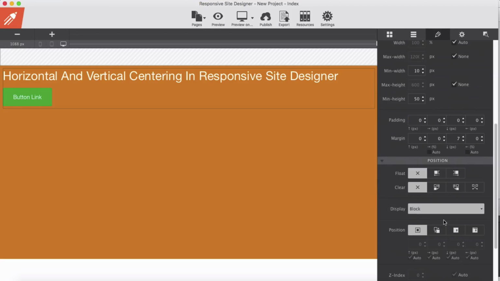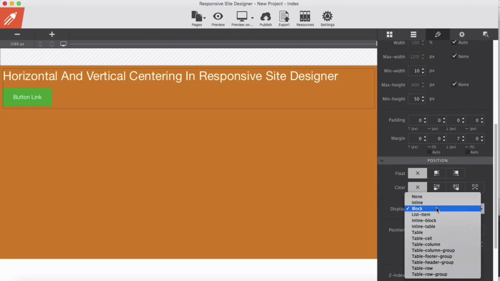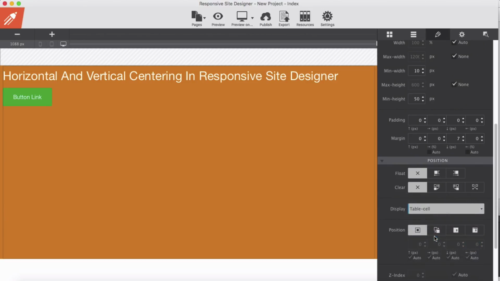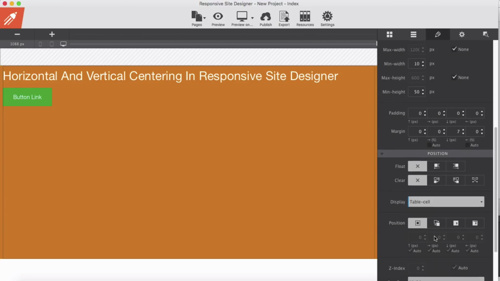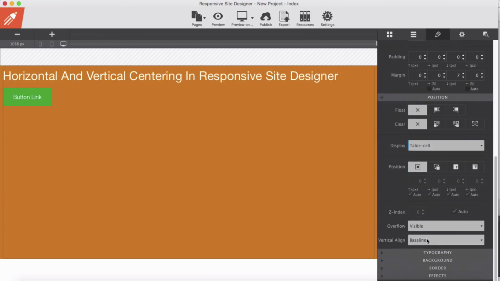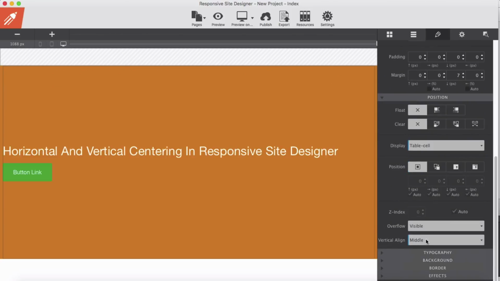Now for the container itself, we have selected the container, and as you see, with the container selected in the design panel, I'm going to give a display of table cell. All right. Then from the vertical align, I'm going to select middle, vertical align middle. All right.